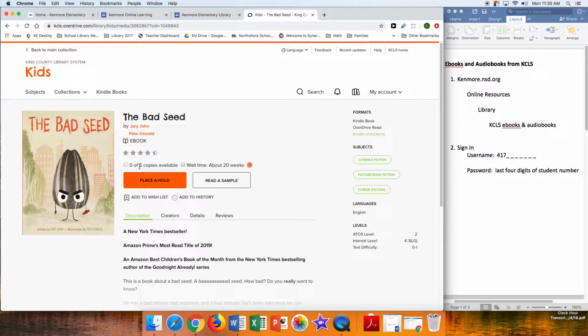It says 0 of 5 copies available. The 5 means that's how many copies that the King County Library System owns and can check out to you. 0 means that's how many are available right now. It means that all 5 copies are checked out to other people. The wait time is about 20 weeks. That's a really long time. I might want to go find a different book. But if I really want this book, I could place a hold.